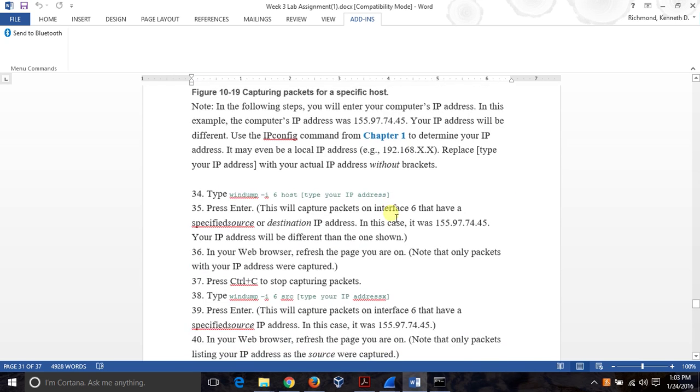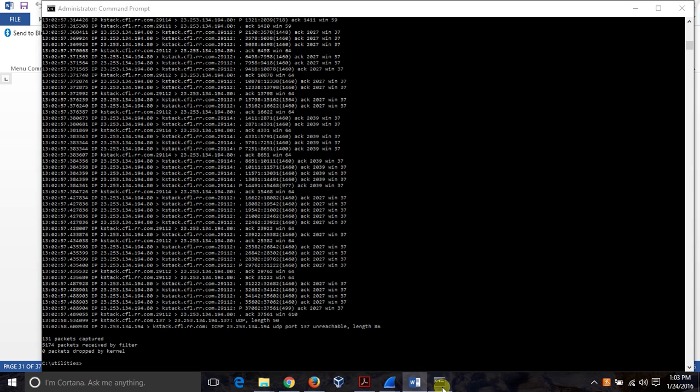All right, we go further down, and now we want to capture packets specifically with our IP address in them. This should capture all packets going to and from it. So let's get our IP address first.